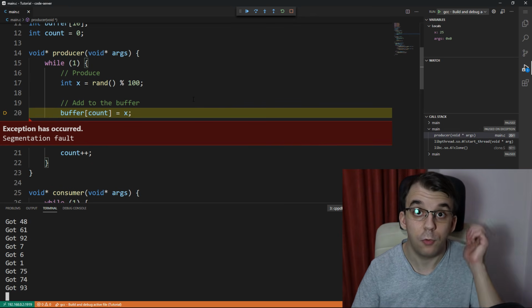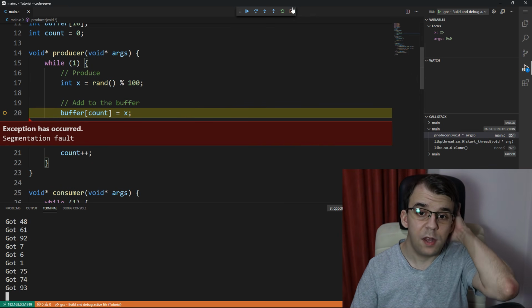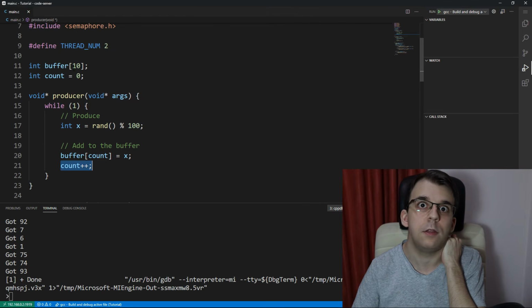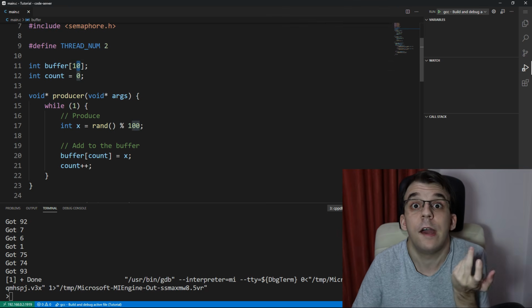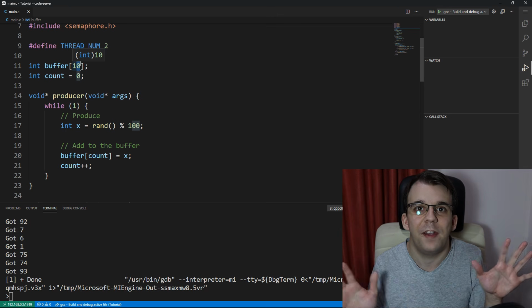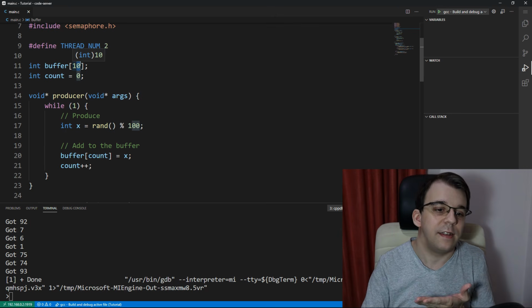Oh, we had a segmentation fault. Why is that? Well, that's really because we are not taking into consideration the space that we've allocated for the buffer. So we only have 10 slots, 10 integers that we can store in this buffer, and if it goes past that, it doesn't really care about it.